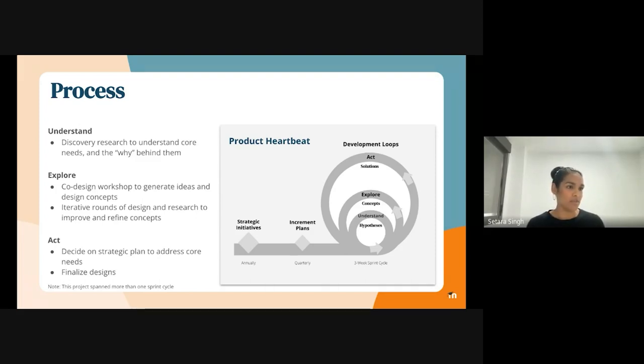For the act phase, after the research was conducted, the product team was able to align on both a short-term and long-term strategic plan. And by the end of this project, because design reviews are still happening, there will be finalized and agreed upon designs for the first phase, and then the long-term solution will follow a similar design process.